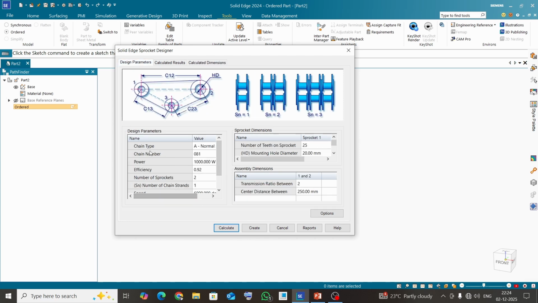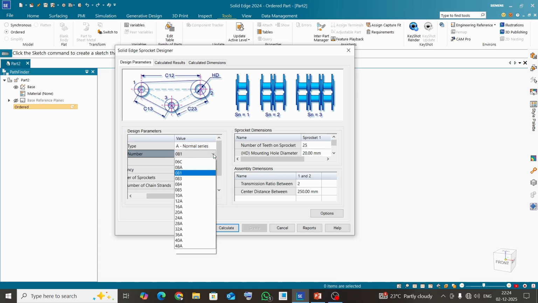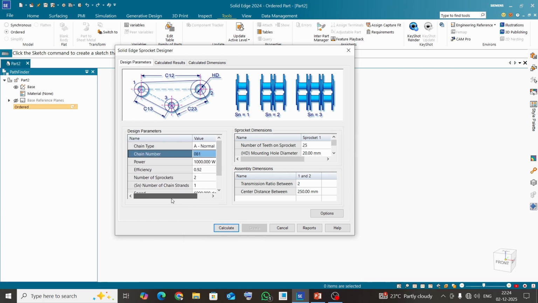So first is design parameters, sprocket dimensions and assembly dimensions. These are the inputs required. So we will select here the chain type like normal series, heavy series, or whatever our requirement is. Like, I will select normal series. Then chain number, we have here a list of chains. Select any number from this list.